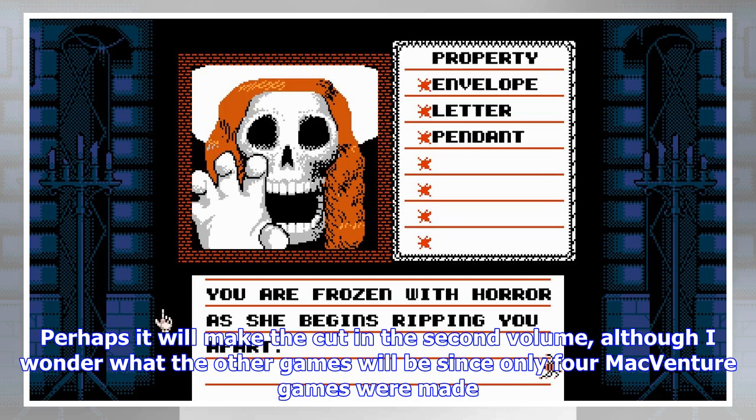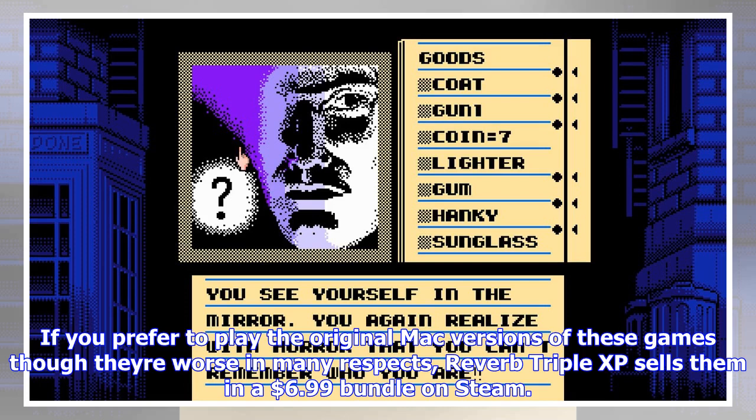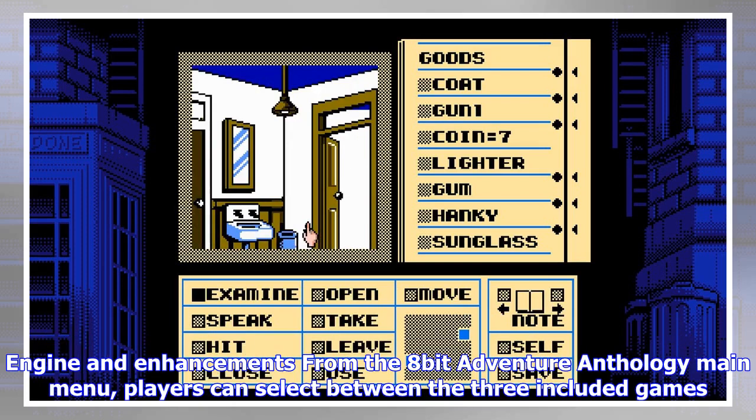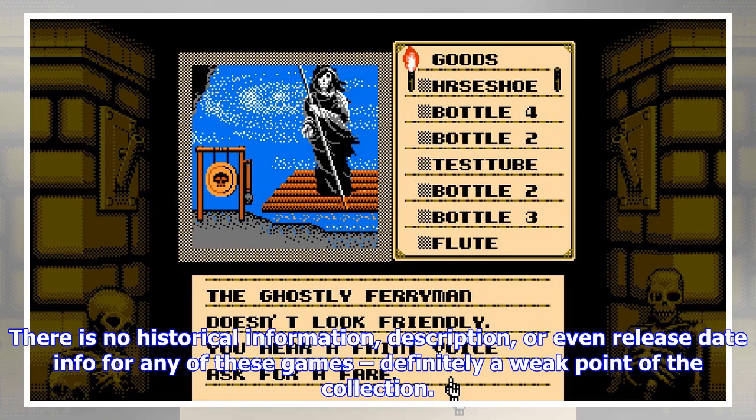All of these games would be ported to the NES from 1987 to 1991, receiving numerous game design tweaks, new soundtracks, and upgraded color graphics. Now Abstraction Games has packaged the NES versions of Déjà Vu, Uninvited, and Shadowgate into 8-Bit Adventure Anthology Volume 1 for modern consoles and PC. Oddly, Déjà Vu 2 is not included. Perhaps it will make the cut in the second volume, although I wonder what the other games will be since only 4 MacVenture games were made.